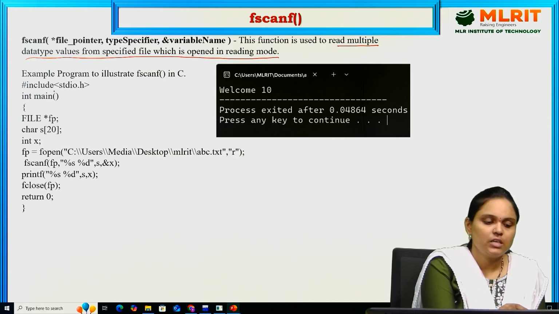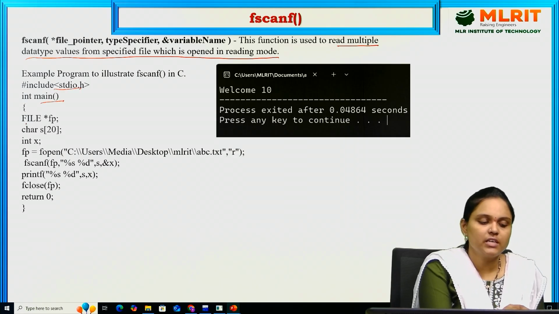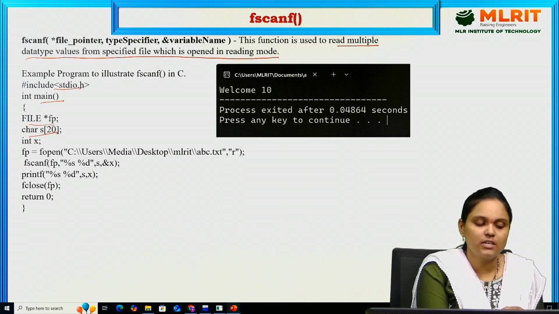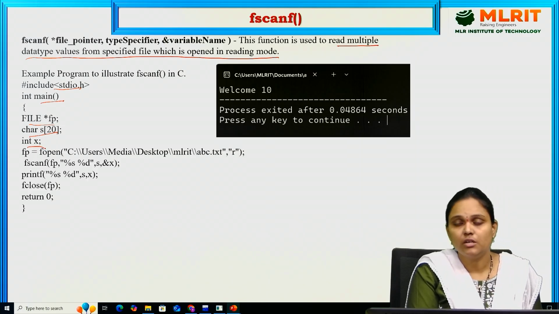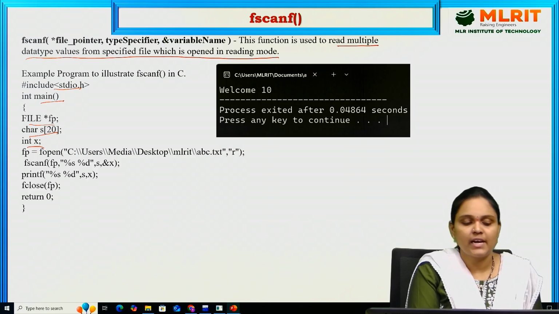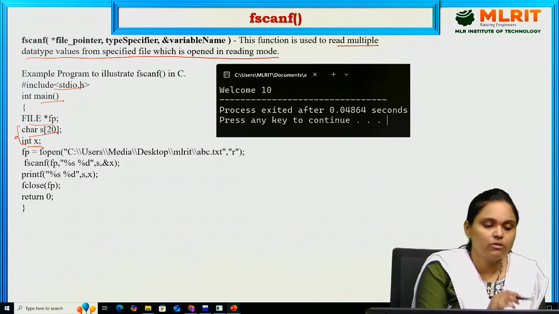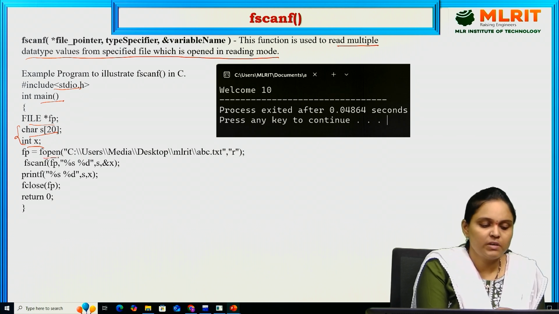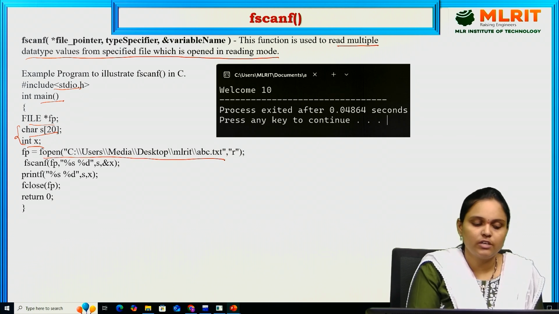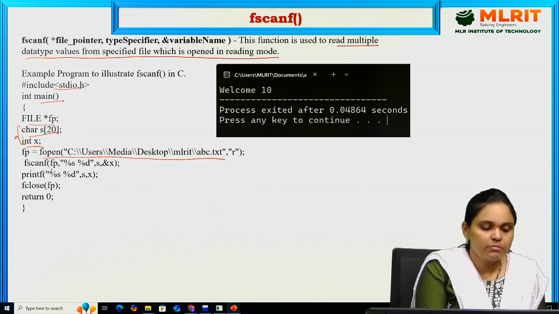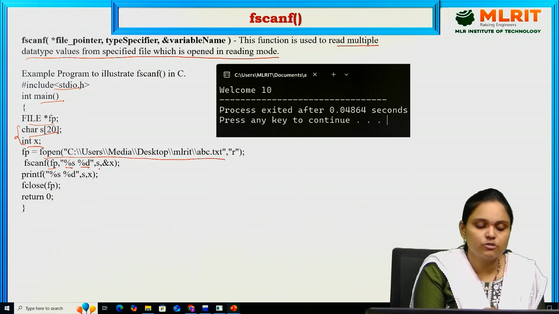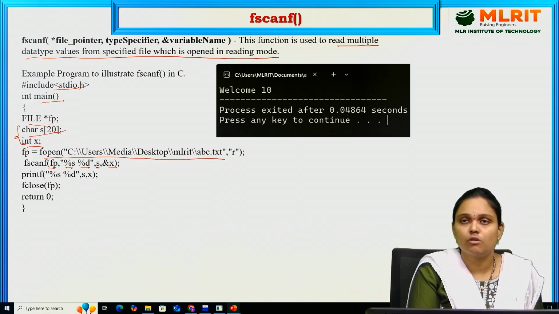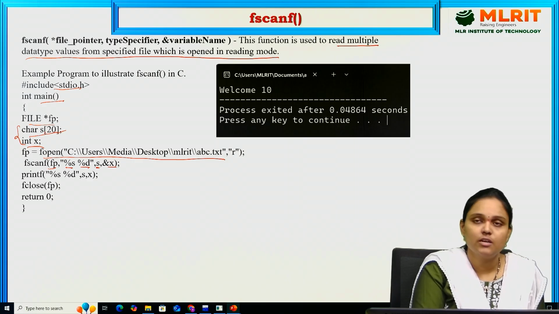So this is the header file, and next is the main function, and this is the file pointer, and this is the character array, and this is the x variable. So whatever data you are reading from the file, we are storing in these particular data type variables. And then by using this fopen function, we are opening the particular file abc.txt, and from fp we are reading the string data and also integer data, and we are storing them in the s character array and in the address of x.